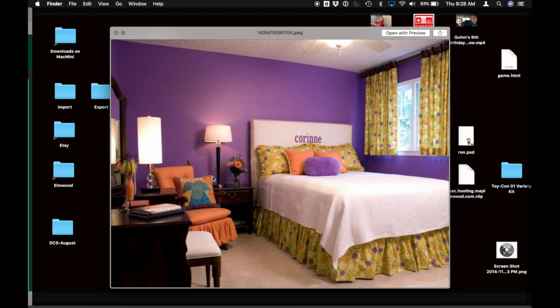If we were hired by a client to create a sign, maybe, so this girl's name is Corrine, I think. So maybe we were going to create a Corrine sign for her wall. We would need to take into account the color of her room, regardless of whether or not we like it. That's not what we're being asked to do. We're being asked to work for this person.